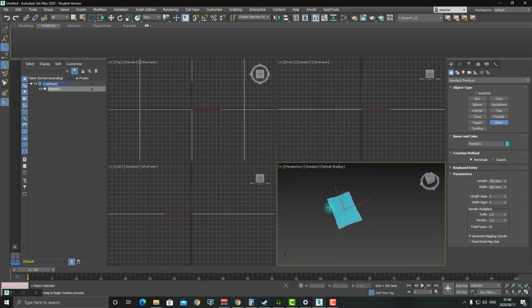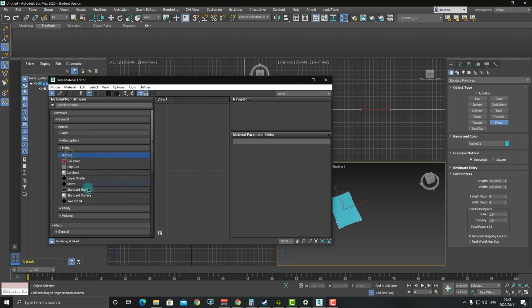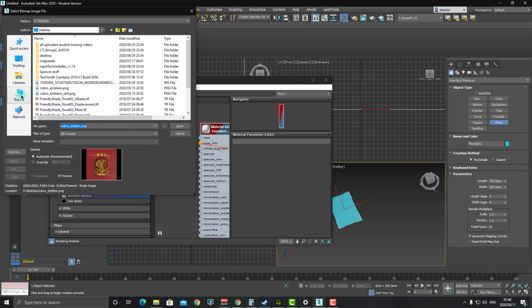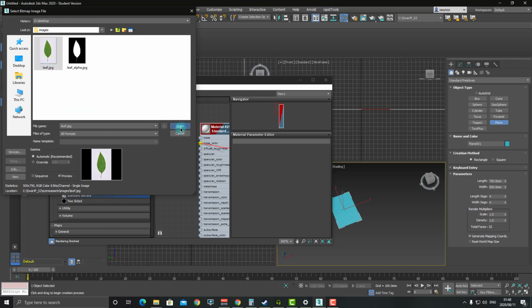All right, so back in Max, I'm going to quickly go and build that up. We're going to do an Arnold material, surface, standard surface, and the base color will be the green leaf. We're going to use a bitmap for that. Go back to our C drive, that folder, go to scene assets, images, and I'm going to use leaf.